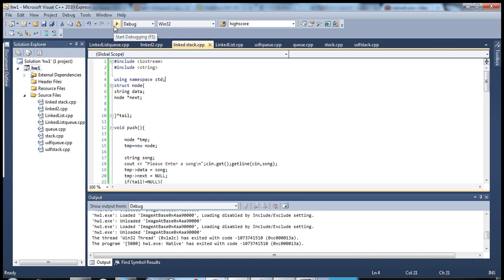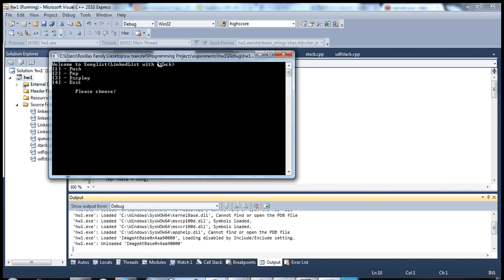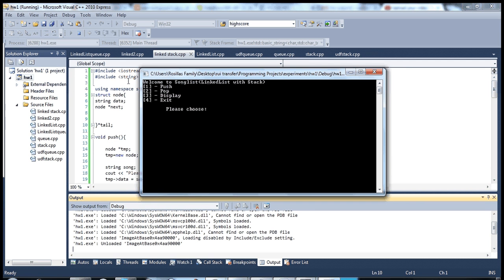First off, let's start the program. Let's push something. Please enter a song. Let's say Q. There you go. Pushed Q inside the linked list with stack.